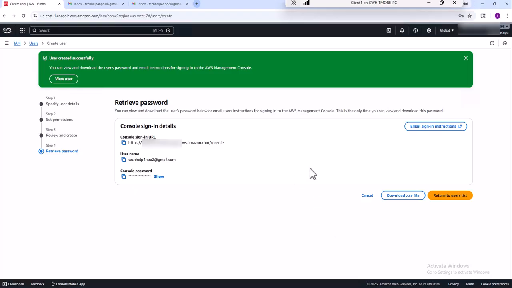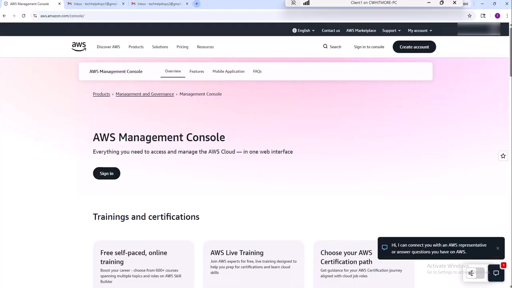All right, so there's a couple things you can do here. You can download the CSV file and send that to them, or you can just email them these attributes here. So I'm going to go ahead and just copy these, put the video on pause, and we'll go to that user's email so you can see that information there. Okay, we got the email, so I'm going to use those credentials to log in now. So we'll click on Sign in Console.